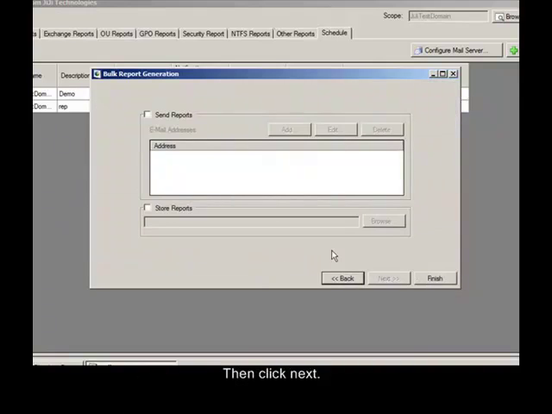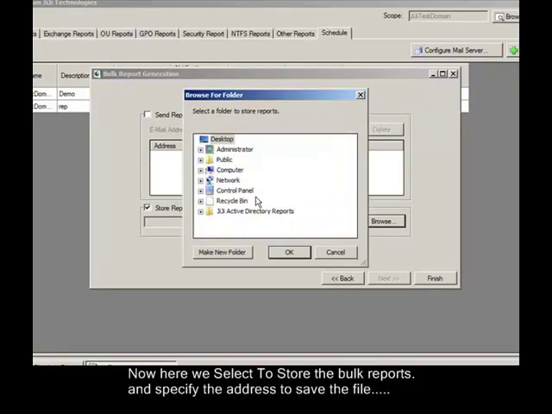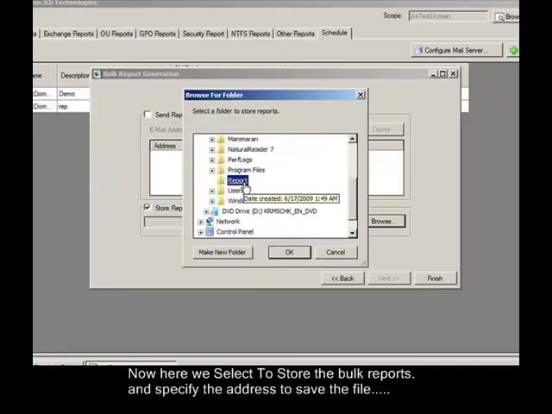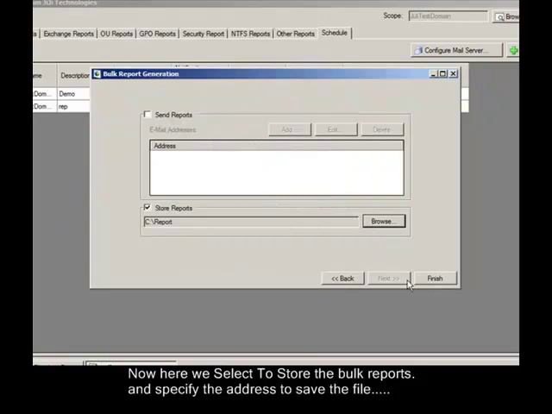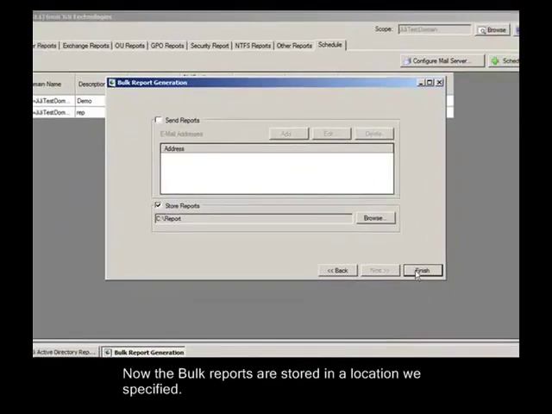Then click Next. Here you have two options. One is send reports to the mail address, and the other one is store it in a specified location. Now here we select to store the bulk reports, and specify the address to save the file. Click Finish. Now the bulk reports are stored in the location we specified.